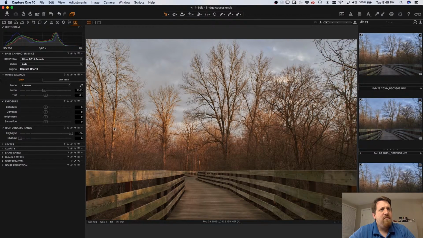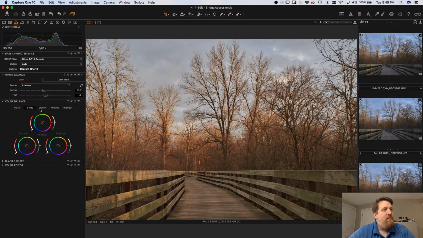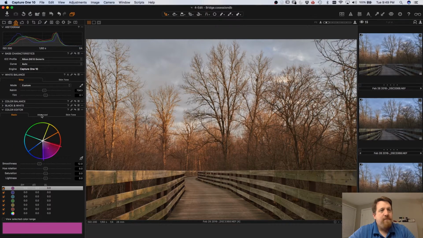This image was taken late, but probably not that late. So maybe bring a little bit of shadow recovery in. On this one, I'm going to do something a little bit different. We're going to go into our color editor. We'll probably do this with basic.